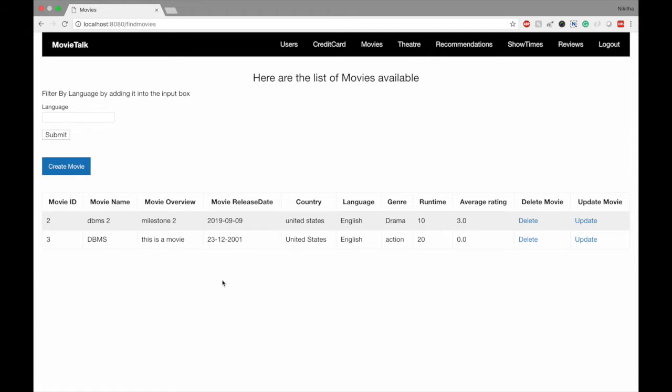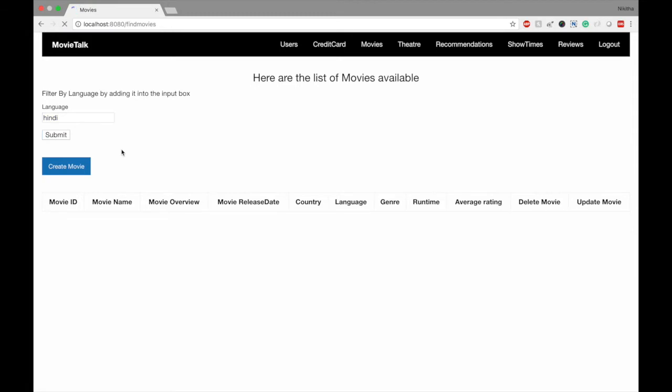Now if the user wants to search by a language, he can just do so by searching for the language here. Since both of them are English, it shows both the movies. And if you provide any other language for which no movie exists, it says that no movie is available.